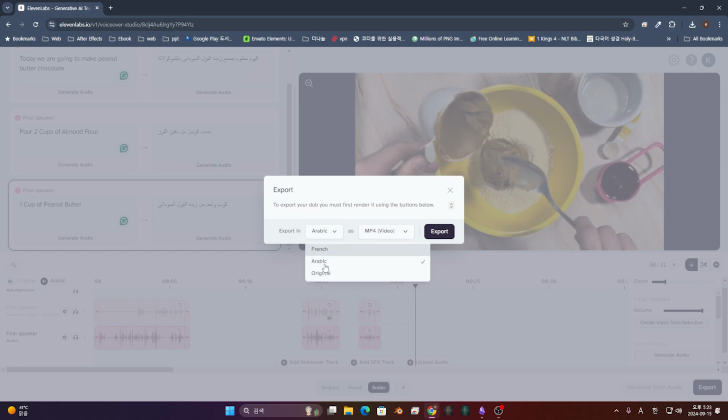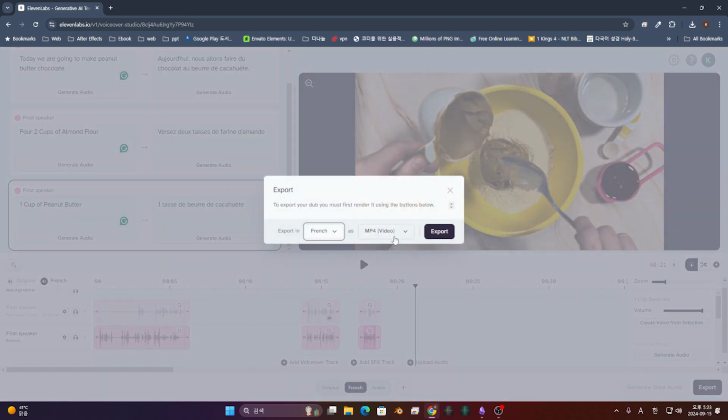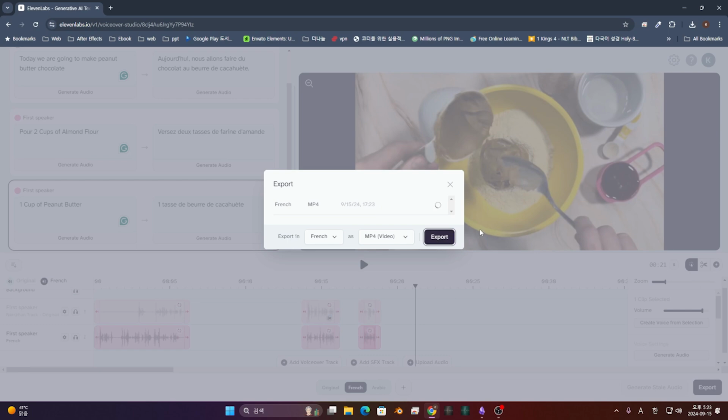You can export any of these 3, original, Arabic, French, because I added them. Maybe I will use French and as MP4 video, yes, and press export. It'll take like few seconds, and you can now view this directly in this web.